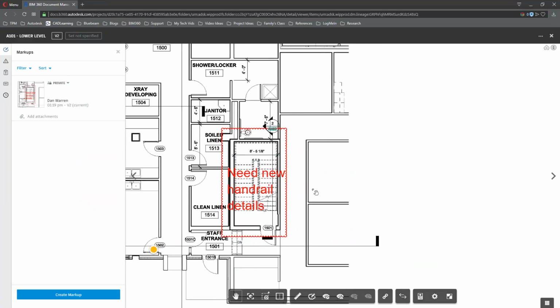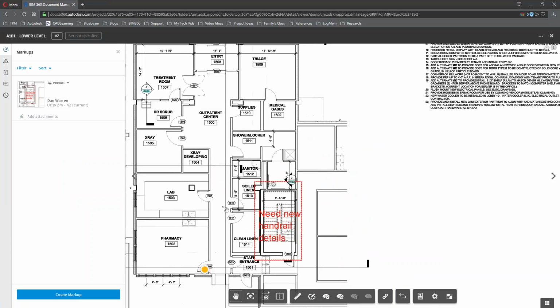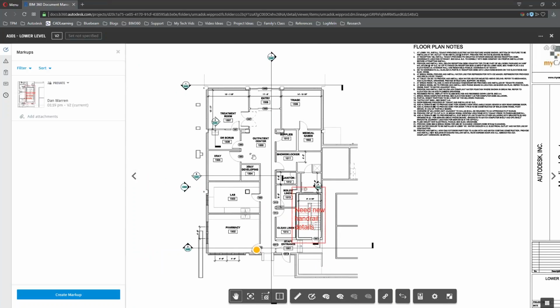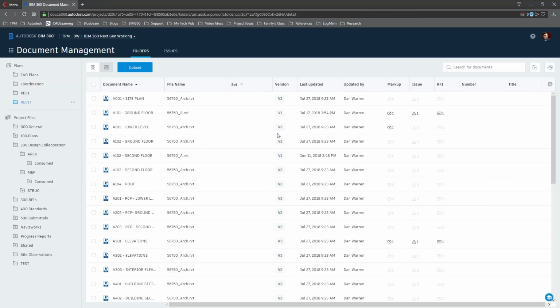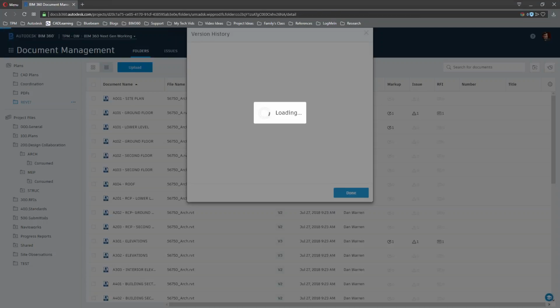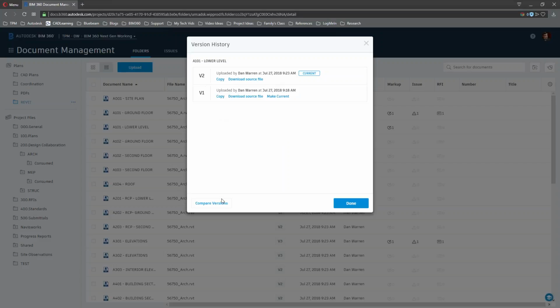Done. And I've now marked up my drawing saying, hey, we need the new handrail details on this. Additionally, because we're working with automated versioning, we have the ability to compare our documents. So what I'm going to do is back out just a little bit and open up the document compare tool. So now I can actually look and see how version 2 has changed from version 1.